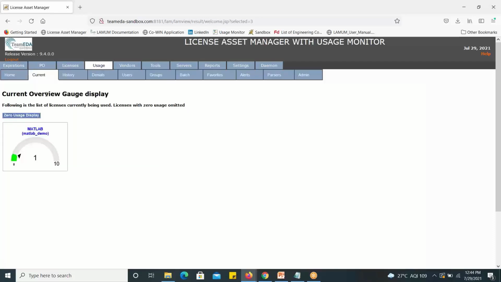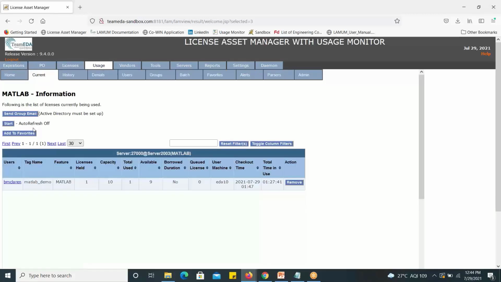And then there's a current overview gas gauge display. The same information is shown in a gas gauge format. Again, it shows that there are 10 licenses of MATLAB, and currently 1 is in use. Once you click on that, it will show you who is using that MATLAB. So here, this is the username. This is the tag name, nothing but the server name. The feature they are using, how many licenses they are holding, the capacity, the available or the borrowed duration, queued licenses, through which machine, when the checkout was done, and total time in use.